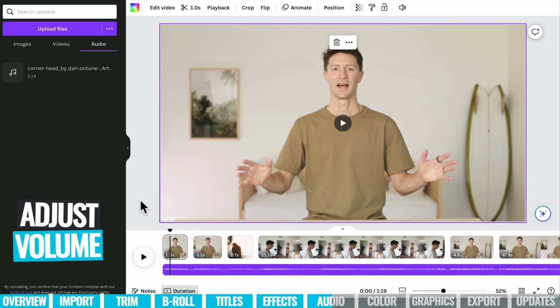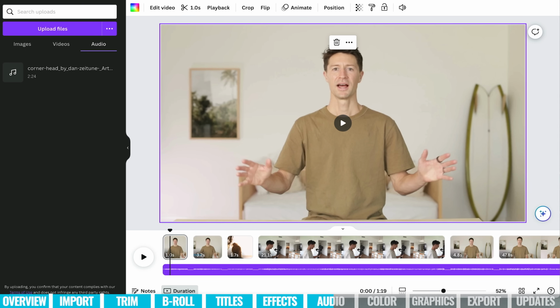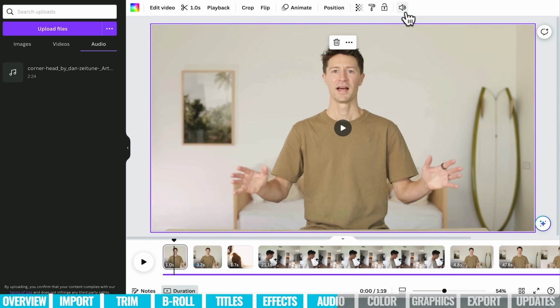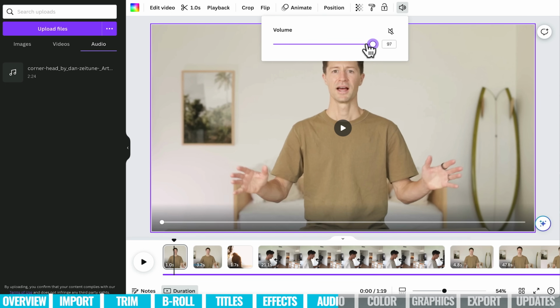The next step then is to adjust your volume levels. This is something that Canva does a pretty good job of, getting your primary footage to the right volume level. But if you do find it needs adjusting, you can click on the individual clip, make sure that you're clicked on this area as well on the clip, and then go to volume and adjust accordingly.